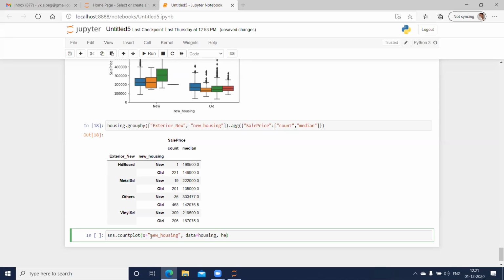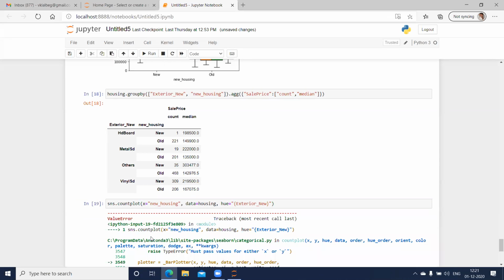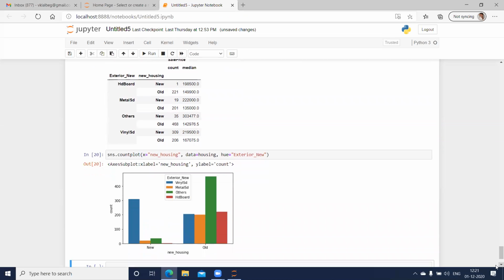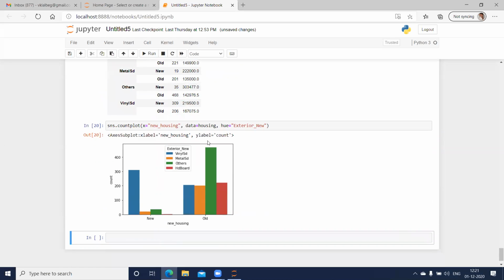So I can set hue equal to exterior. Something wrong with the curly brackets. From where did I get this curly bracket? Yeah. So you can see this, depending on the figure itself, you can predict how the exteriors have changed for the old house and the new house.